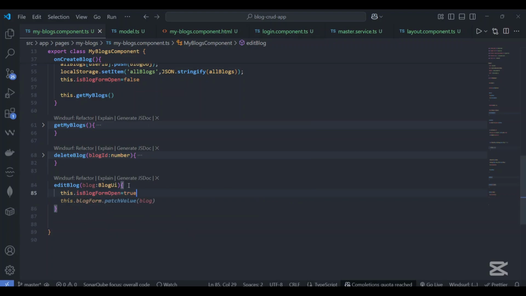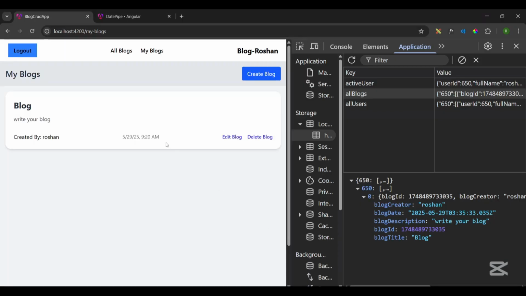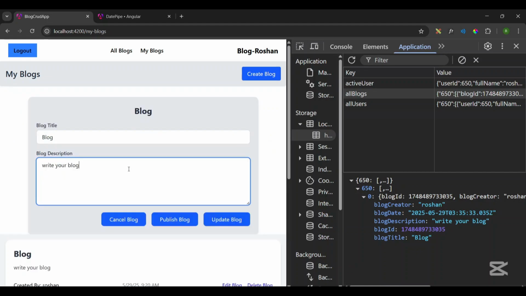But before opening the form, we have to set the block value that we are going to edit. So we are going to do this dot block form dot patch value block. Patch value, the value will be set to that. Look here, on click of edit block, write your block.